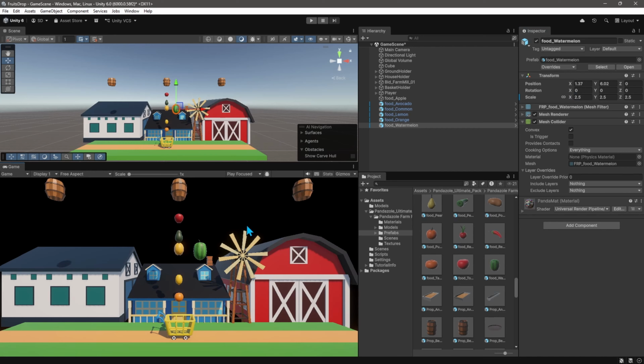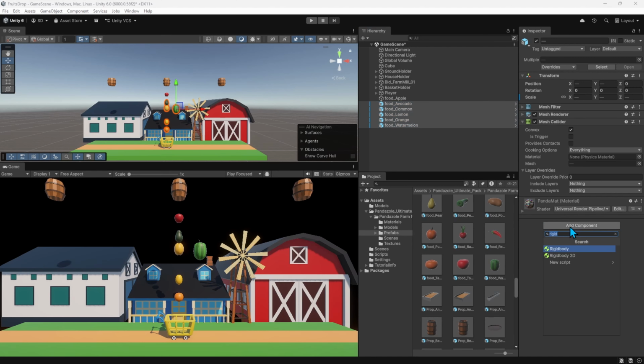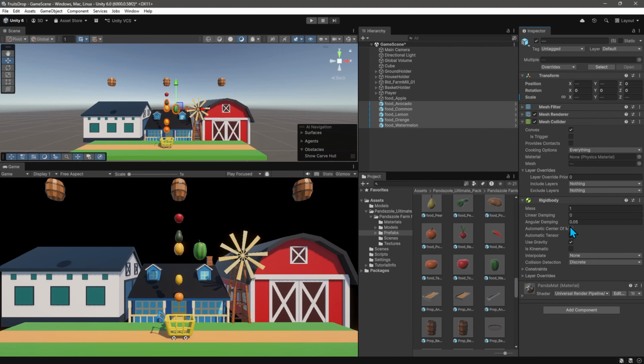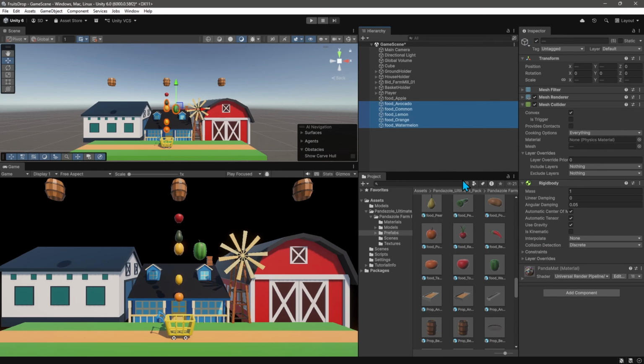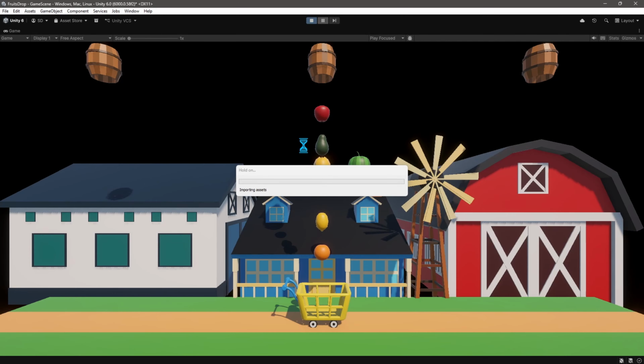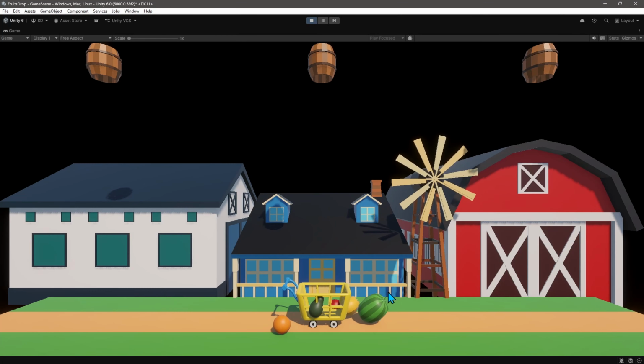So after I have arranged some of the fruits in the hierarchy, let's add the rigid body at once. So if I select one and hold the shift button, and if I select the last one, it will select all of the game objects. And just click on the add component and let's click on the rigid body. So it will add rigid body to all of it. Also let's not forget to unpack it completely. All right. So now if I play, all of them will fall.